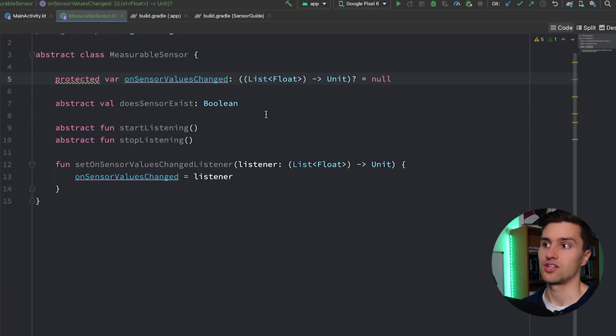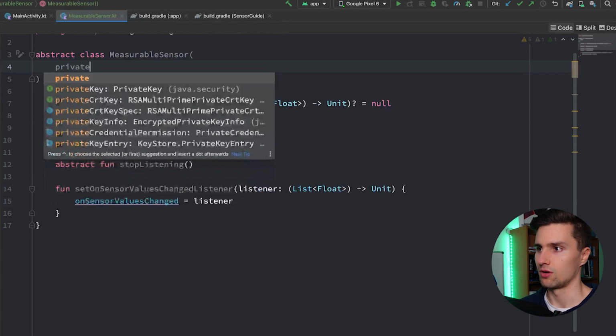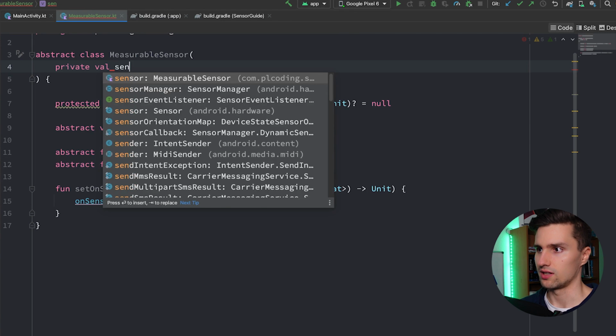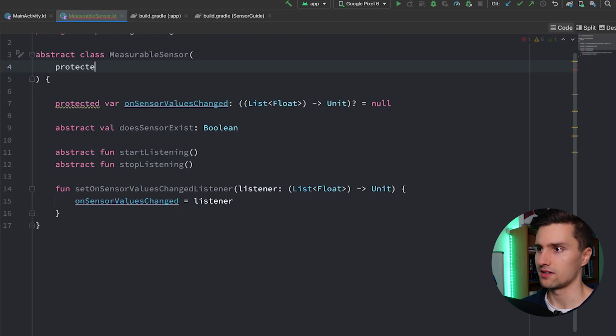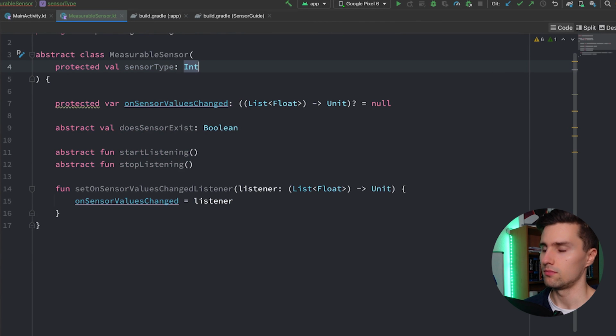And something that actually every single sensor needs out there is a sensor type. So we need to tell Android which specific sensor we actually want to access. And that's something we can pass on the constructor. So private val, actually let's make that a protected val because we need that in subclasses. Protected val sensor type, and that is an integer.